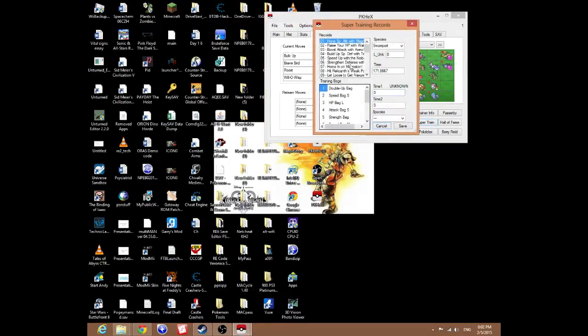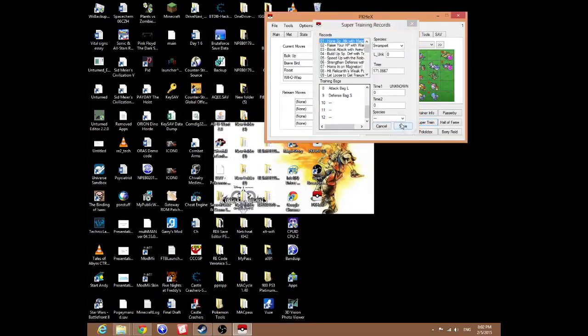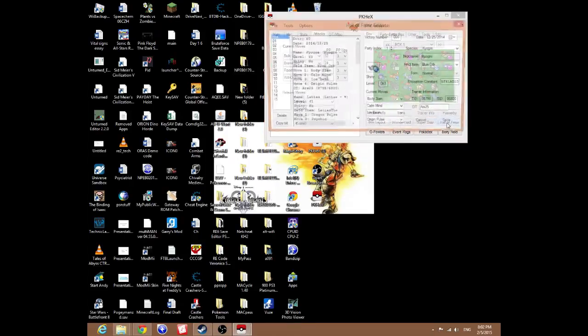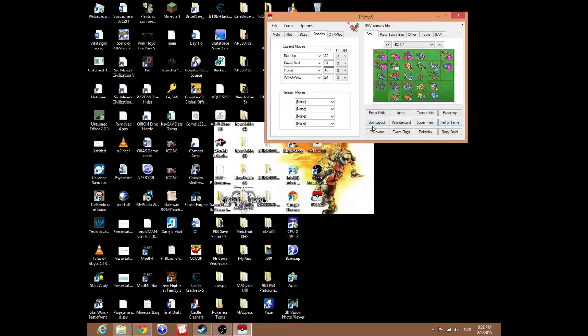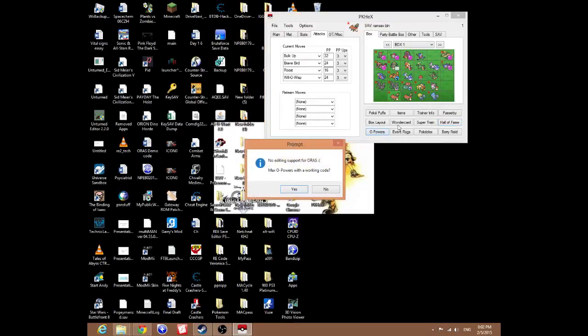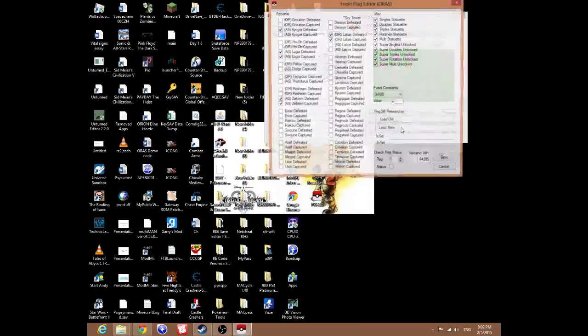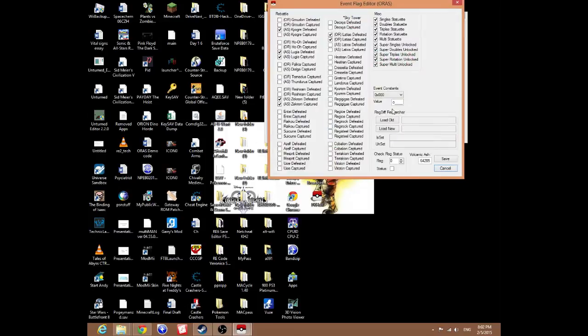Super training just allows you to edit your super training bags and everything like that. Hall of Fame allows you to edit your Hall of Fame. O powers, which just give you all the O powers. Event flags. Now this is actually the funnest thing.